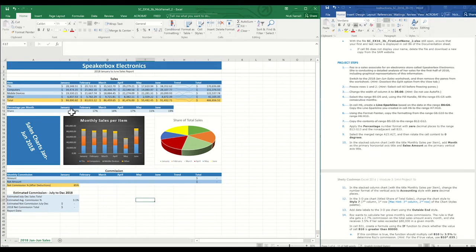I could have also highlighted all of this. Let go of my mouse, hold down the Control key, and highlight this. Let go of my mouse, hold down the Control key, and now I've selected all of those cells plus this non-adjacent cell, and that would save me a little bit of time because I would only have to press the percentage style once. But doing it separately works as well.